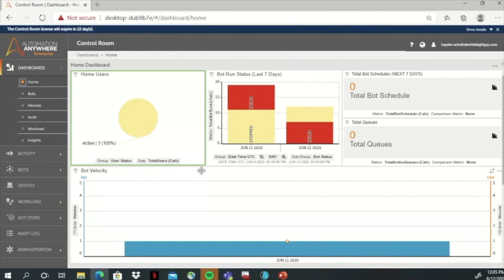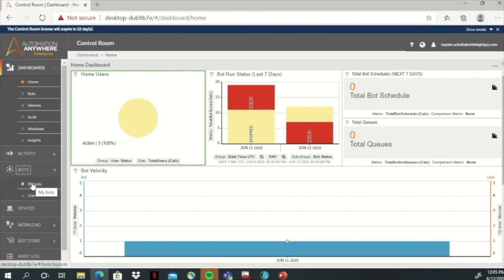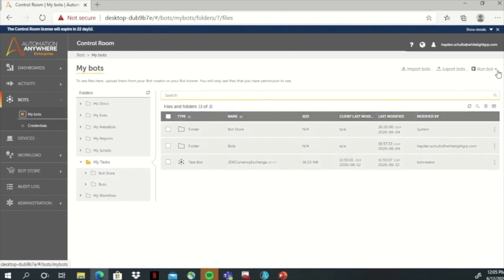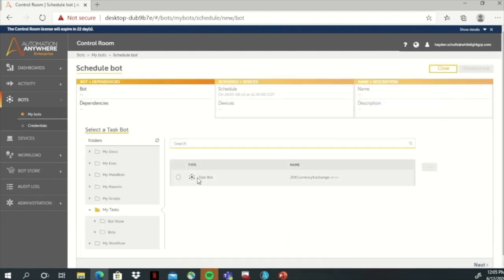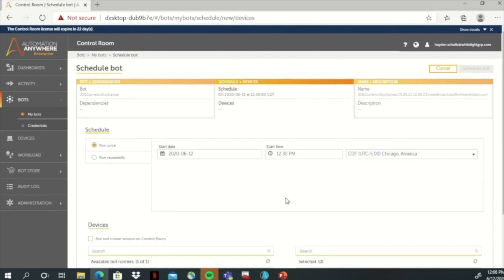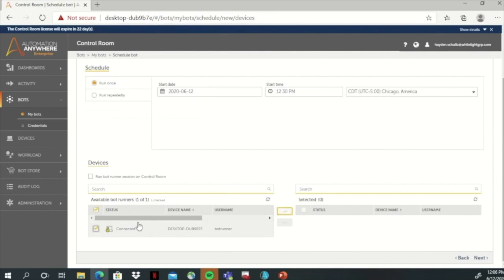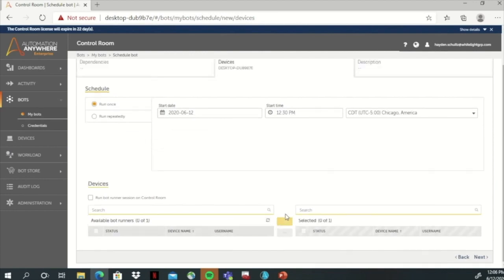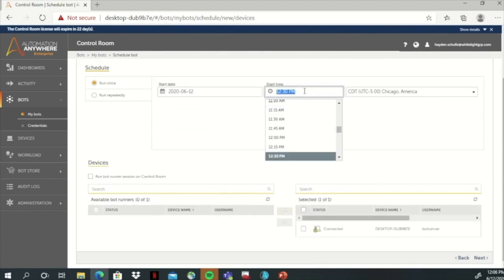Automation Anywhere lets us schedule bots to run at predetermined times. To schedule these bots, we must be in the control room. Then we will select the Bots tab on the left-hand side, and then the My Bots tab. We will then select Run Bot, and then Schedule Bot. We will then select the task bot that we would like to schedule. Then we will designate our bot client to run on, and then we will schedule the bot to run.